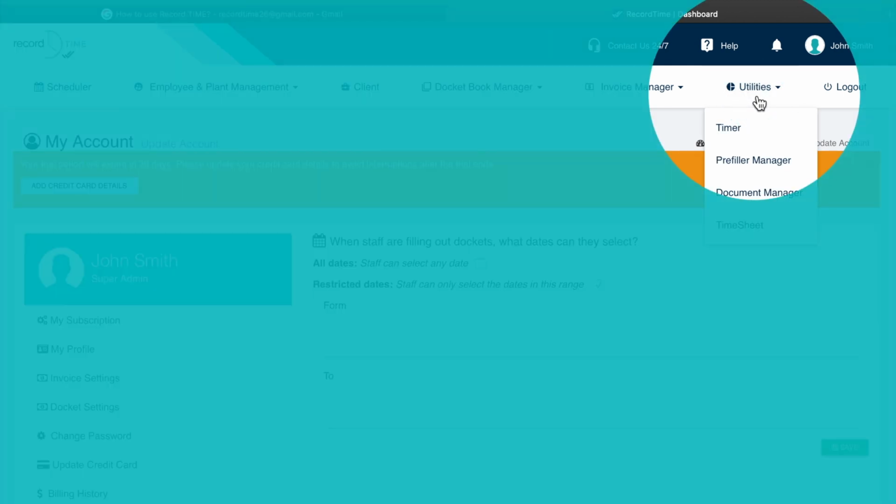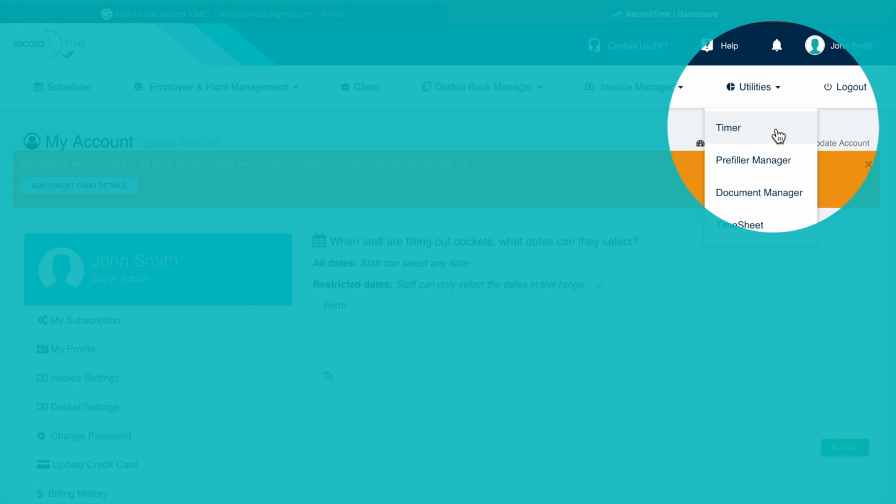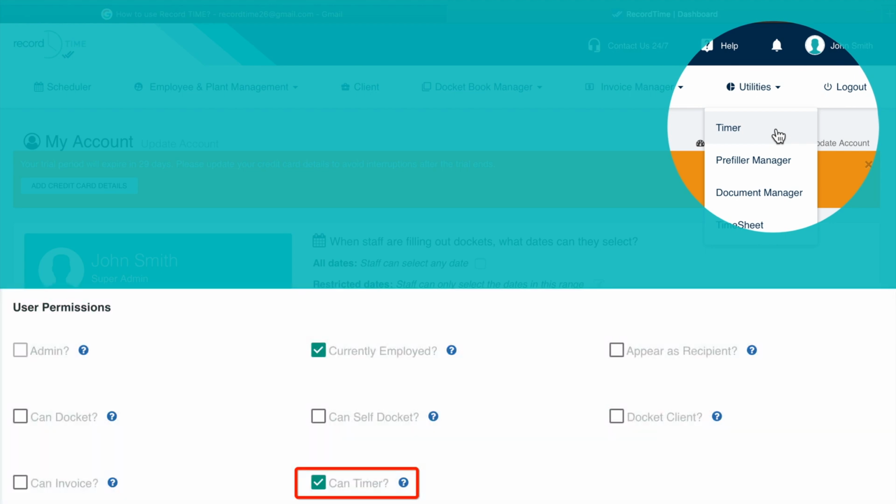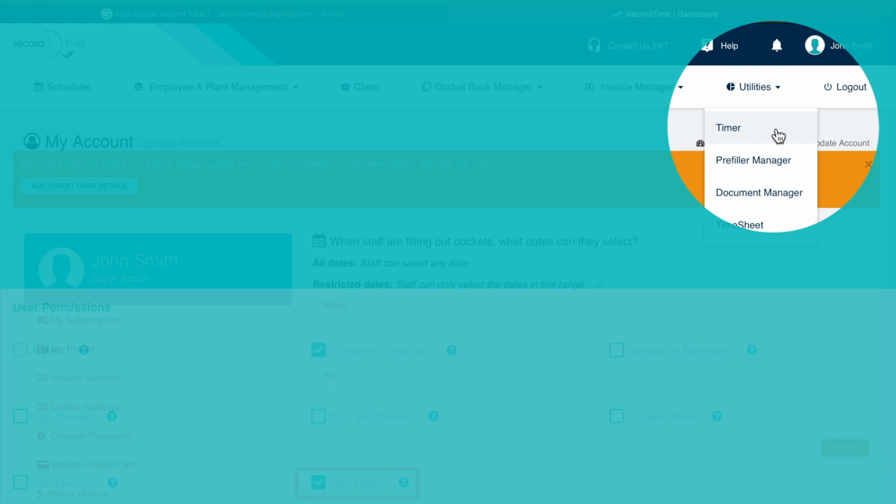Utilities. Timer. This page allows you to keep track of hours worked, breaks, comments, and photos your employees upload on their mobile app. You can also monitor past timers and active timers from the backend. Admins are in control of what information their employees are required to fill while they use the timer feature. Please note, you will have to tick the Can Timer checkbox on their profile to enable the option for the clock or time feature on their mobile app.